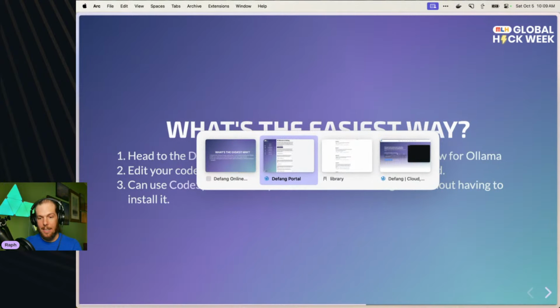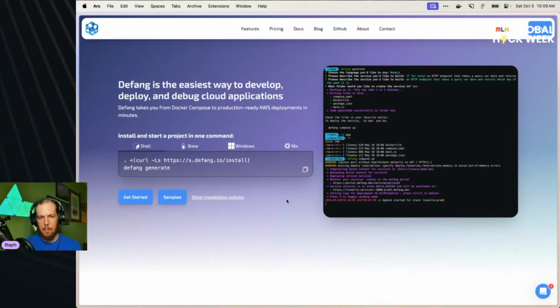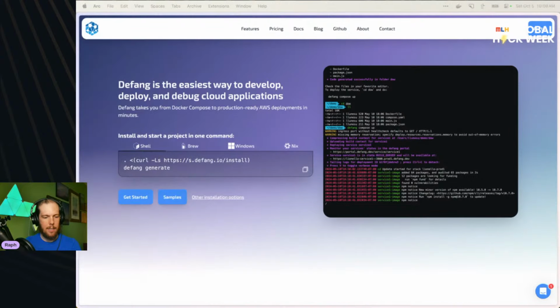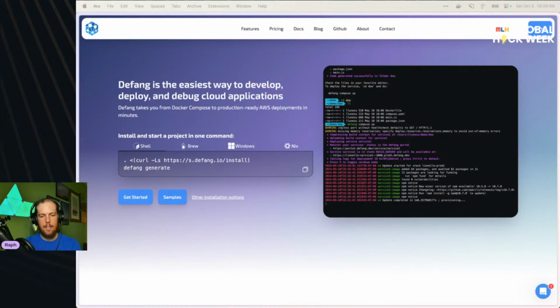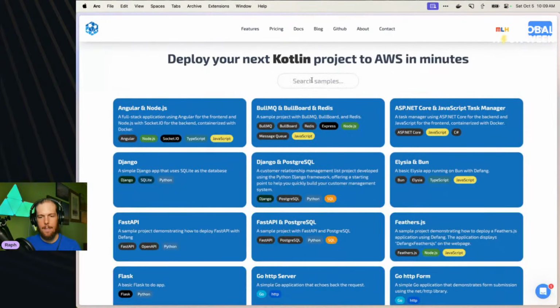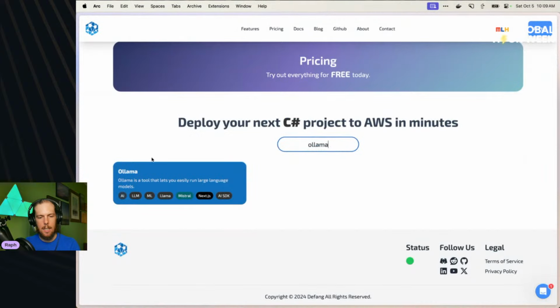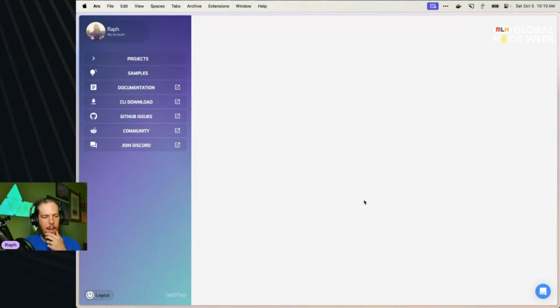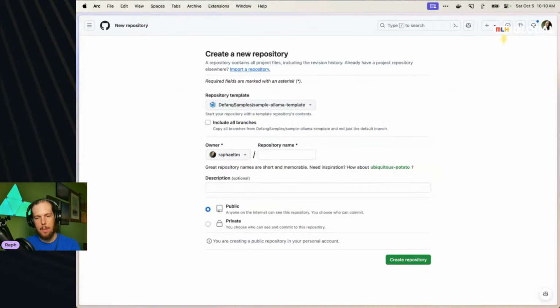Cool. So the next thing we're going to do is head to the Defang homepage again. For anyone who needs that link, it is defang.io. Once you're there, we'll head down to samples, and we're going to type Ollama. We're going to click on that, and we are going to click one-click deploy. I've noticed this every once in a while, it sort of hangs. I'm kind of curious if this happens for a lot of you.